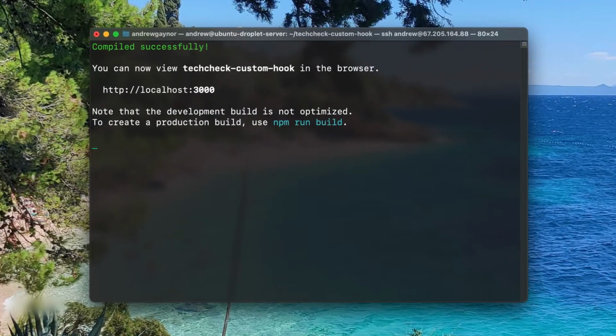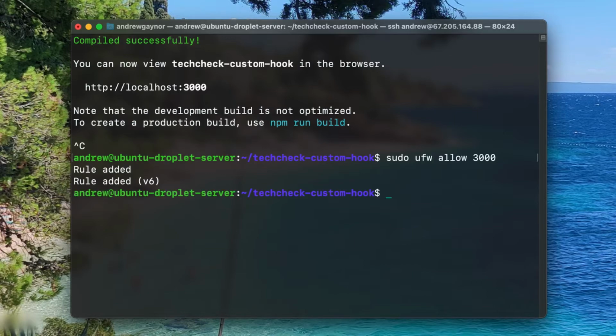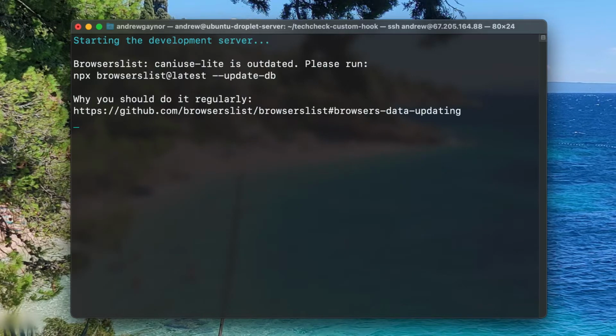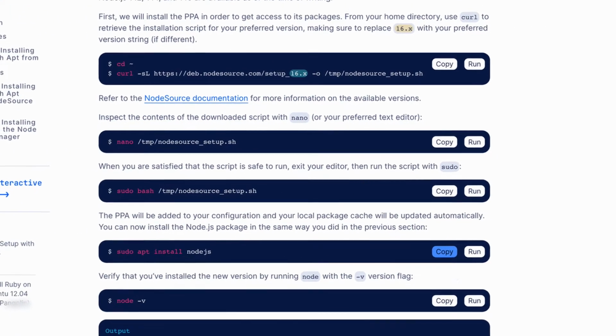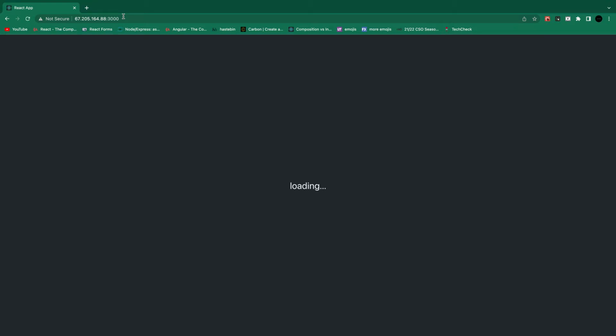So I'll quit the development server and I'll run sudo ufw, which is uncomplicated firewall. I'll do allow 3000. And we see the rule is added. And now if we hit up a couple times, start that server again. And go to our server's IP address on port 3000. And we see the app is up.